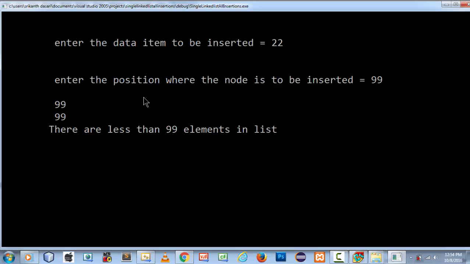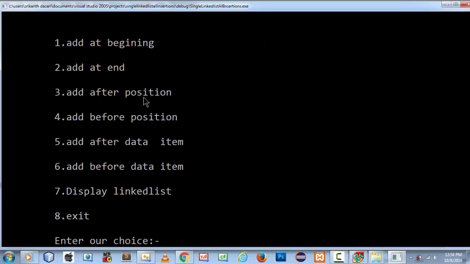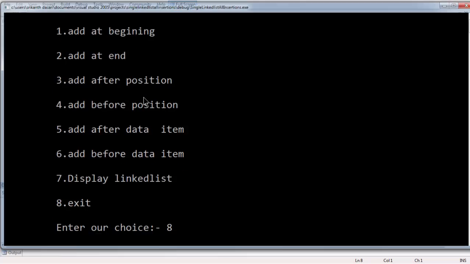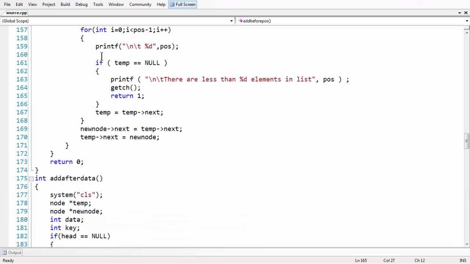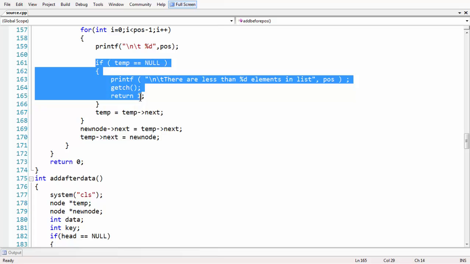We have inserted only one element, so the maximum value you can give for a position is 0. For that reason we have taken that condition here. Let's go back to the code once again. To trap that loophole, we have added this condition.